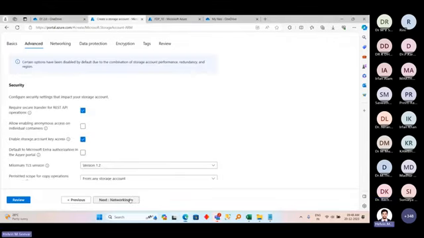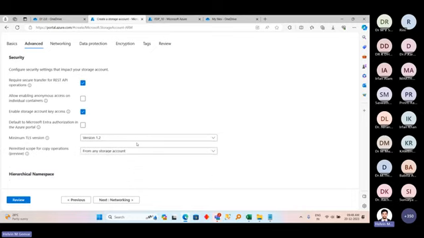So let's go to the advanced settings. Some settings may not be visible for you, depending on what we did in the basics. Some settings are only for premium and so on. But basic settings, then advanced, what is coming here is the security aspect of it.